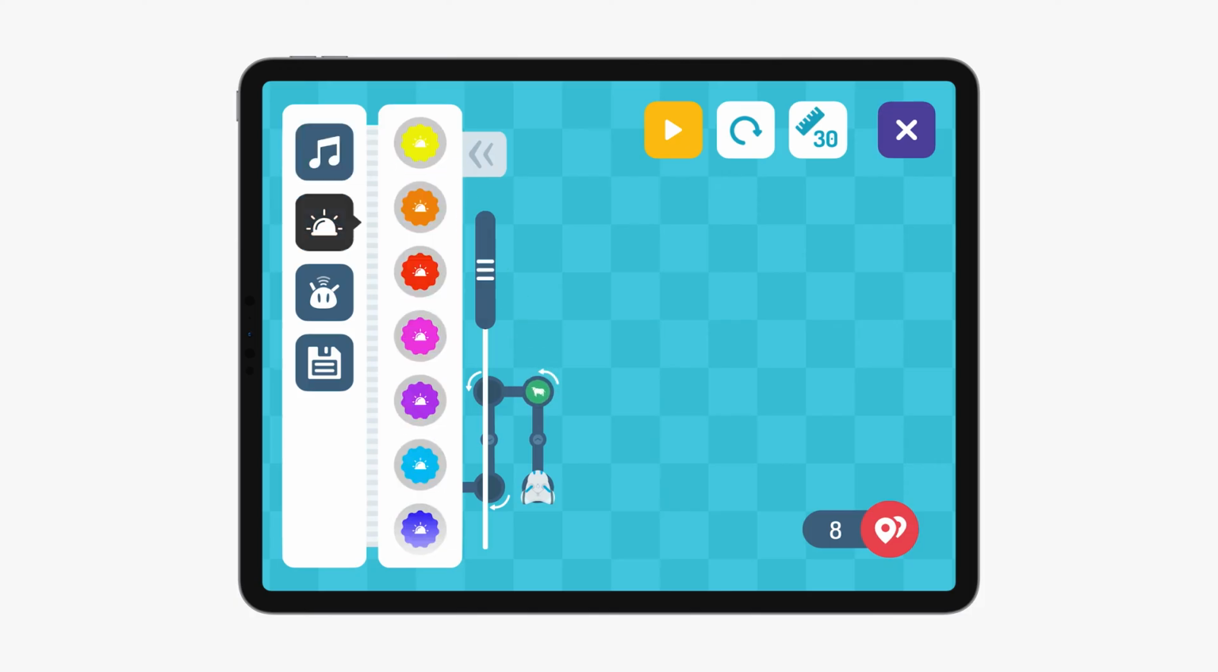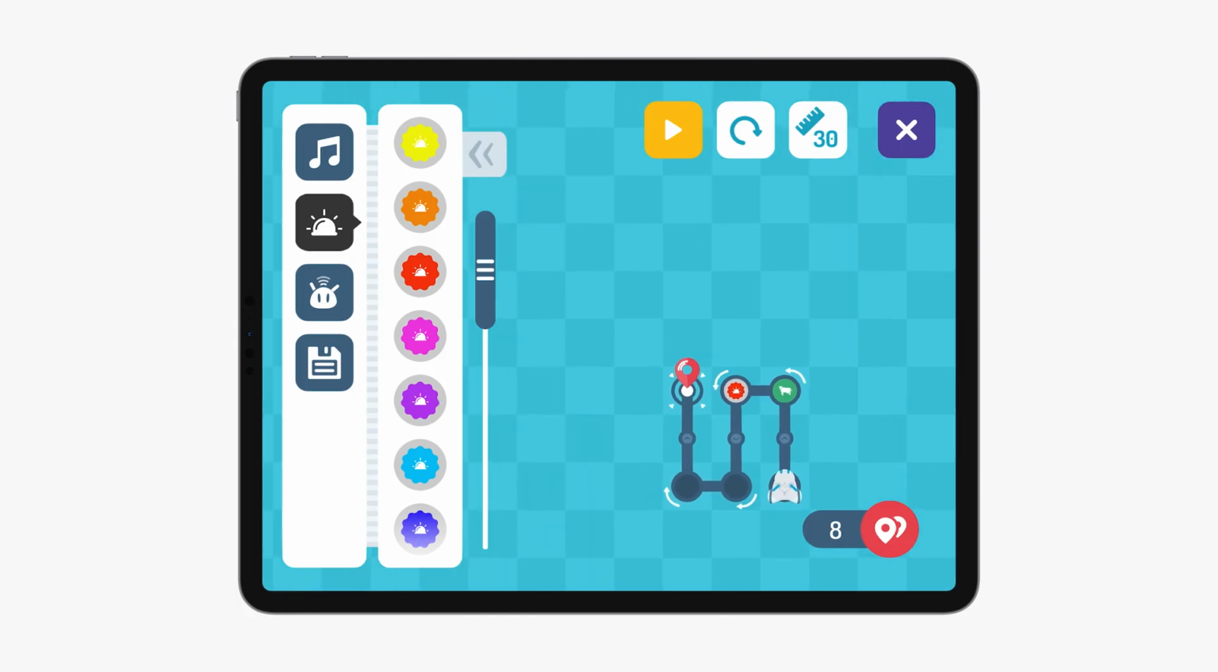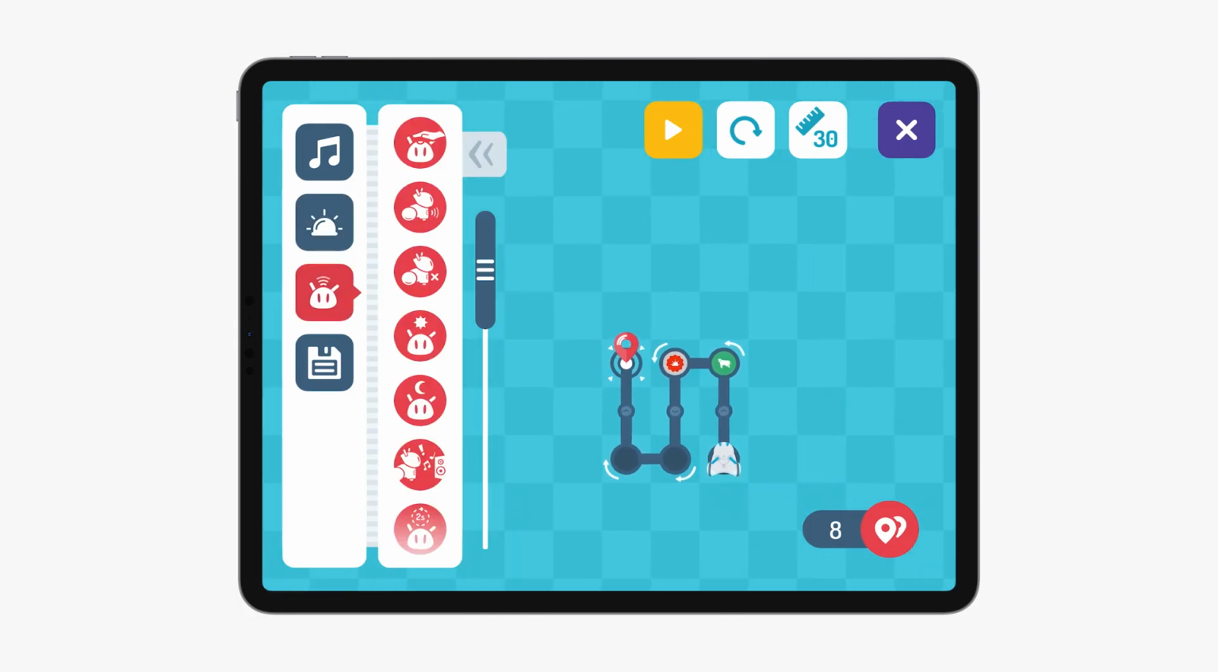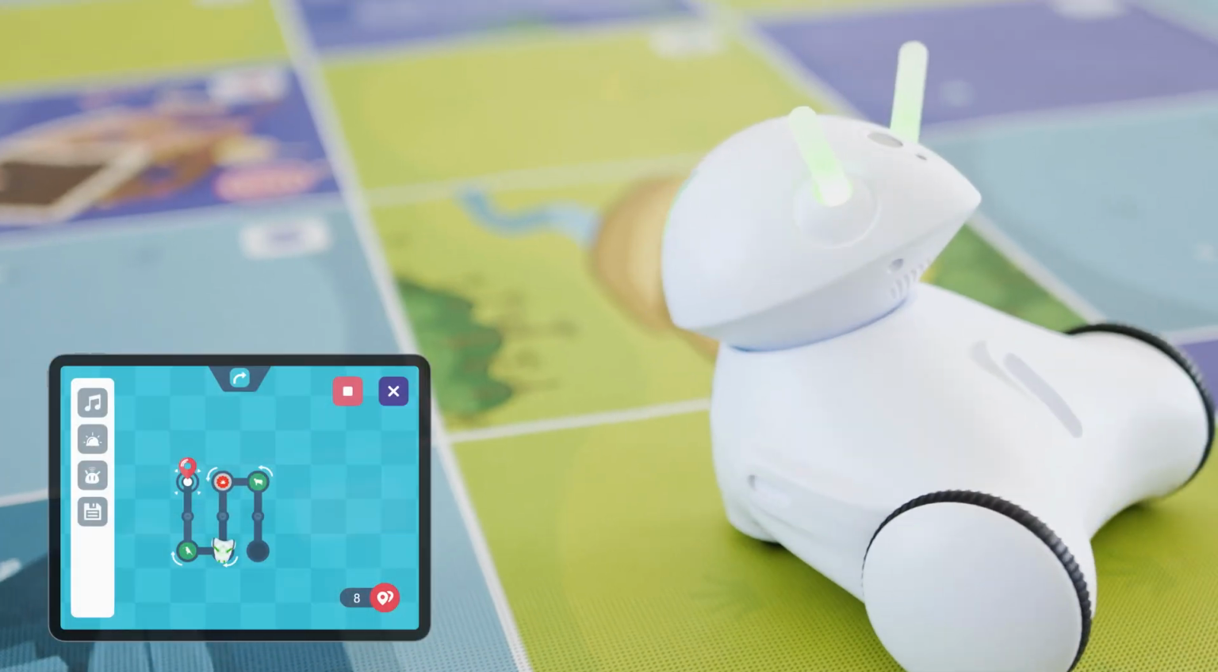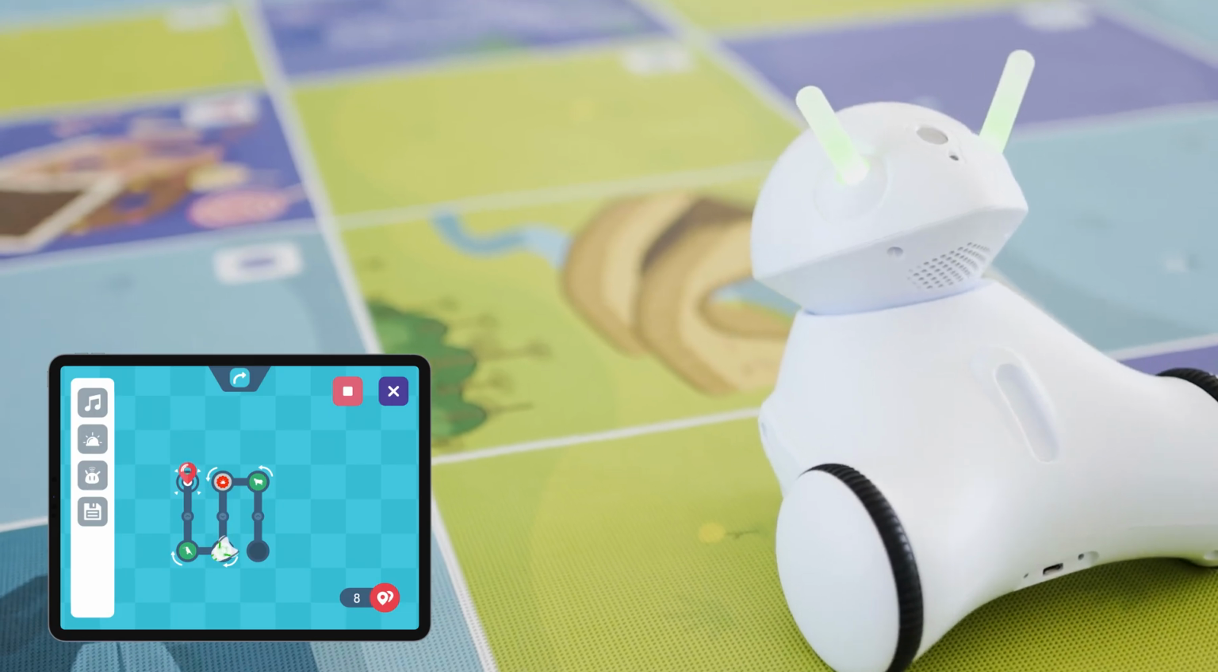A great addition to the Photon Draw app is the Photon Educational Mat. The mat allows you to create challenges for children in the form of stories or puzzles based on graphical elements. Photon Draw also includes a robot motion simulator compatible with the educational mat.